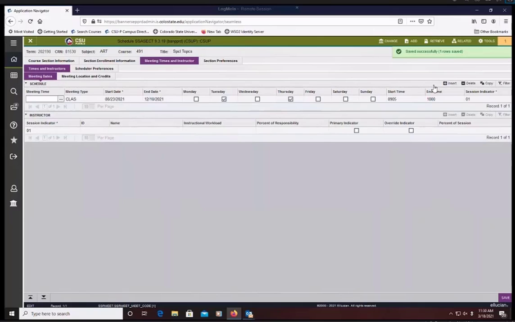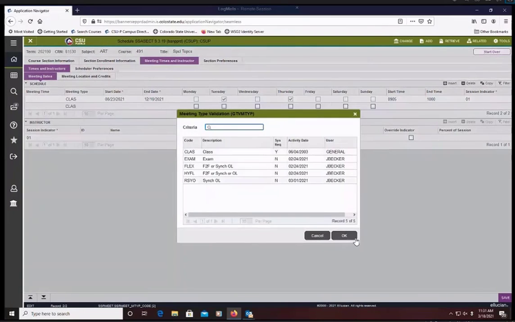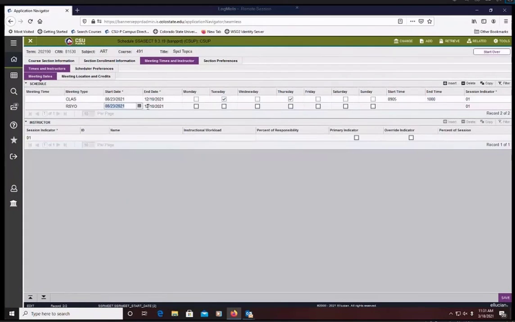There might be instances where maybe you have 2 meeting times for a section of a course. If you have 2 meeting times for one section, then all you would need to do is click insert and follow the same exact protocols. But for instance, if it's going to be synchronous online, then you would need to make sure the meeting type matches for both. So you would change this to RSYO, and you see how that automatically pre-fills? You have to have those dates pre-fill in order to put in the rest of the information.